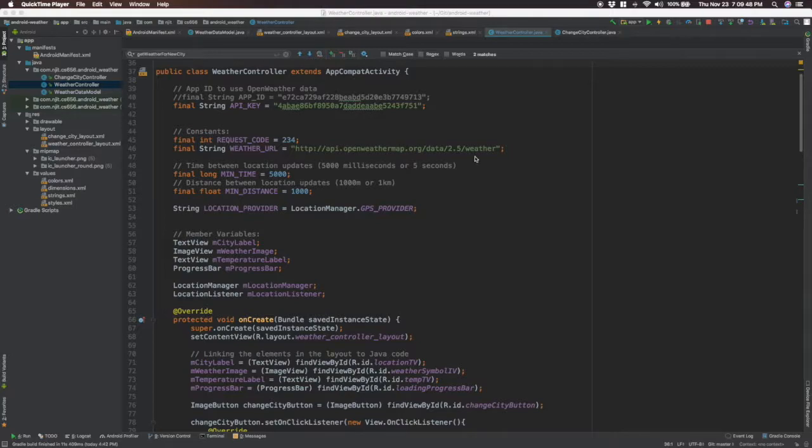This is the weather URL. So this is the URL that our API has to call in order to receive the data.